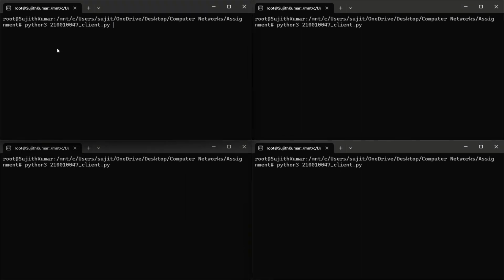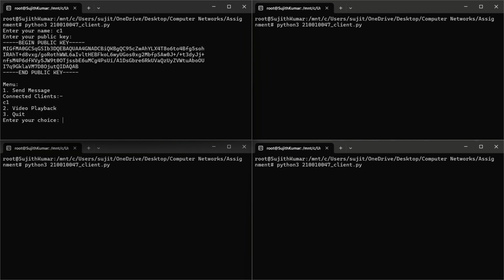So let's start running the Python client code. I would like to enter the name of the first client as client one, C1. It has generated the public key for client one with the RSA generator algorithm. I'll be showing the code later. Here we can send messages, ask for video playback, or quit.